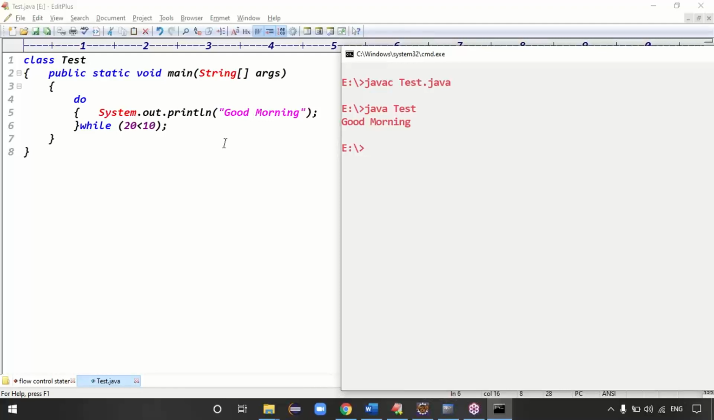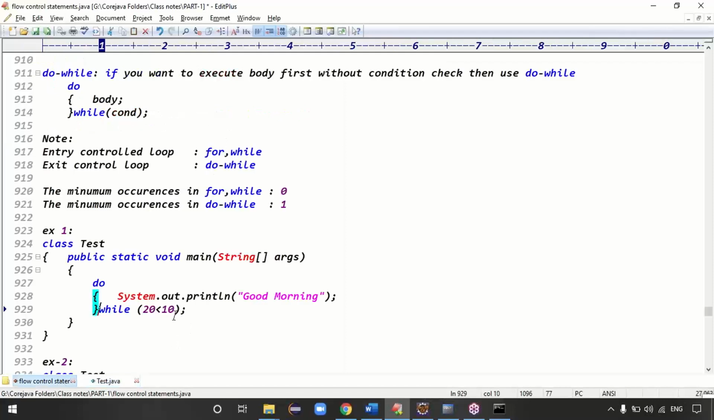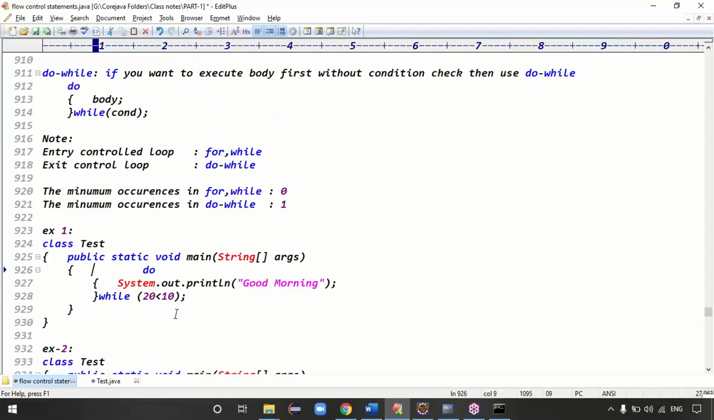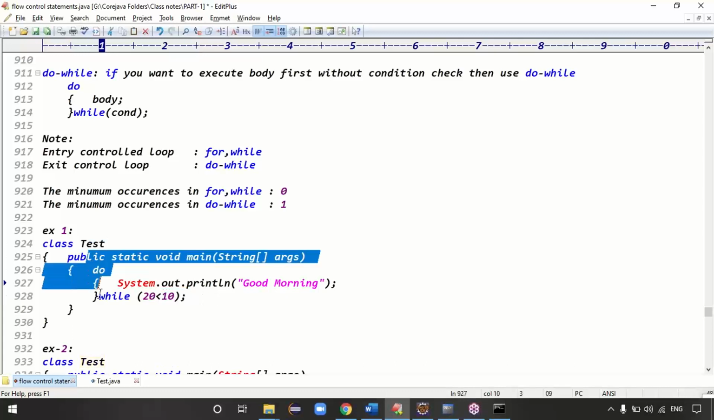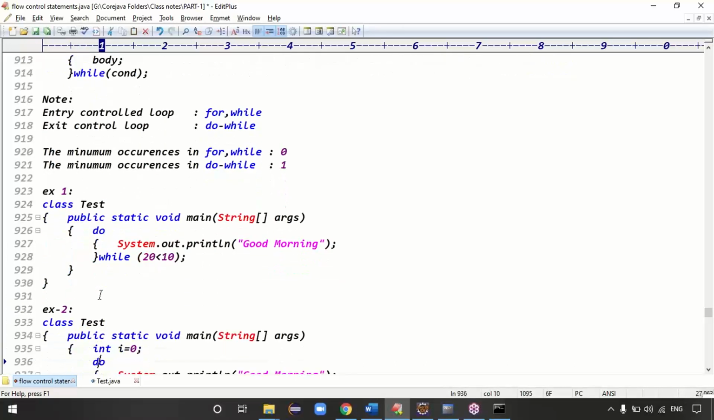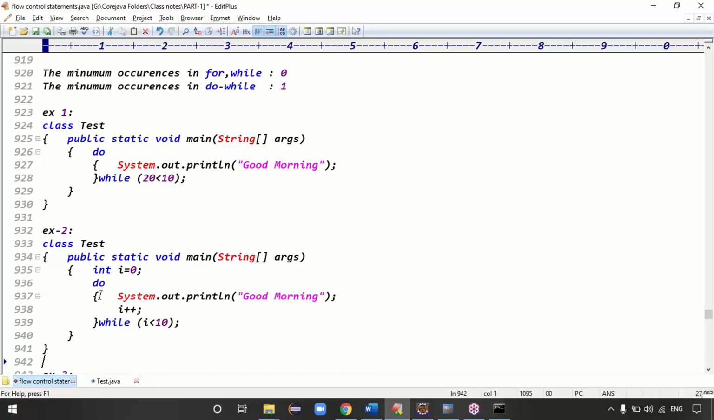Even if the condition is false, the loop executes one time. That is the intention of do while, guys. Do while means even if the condition fails, the minimum occurrence is one time, right? Guys, the minimum occurrence is one time.